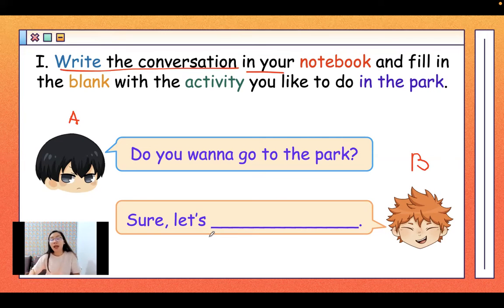Anything, okay? If you want to write play hide and seek, okay. Exercise, okay. Have a picnic, okay. Or go for a walk, okay. But just one. Okay, sure, let's go for a walk. Sure, let's play hide and seek. Sure, let's ride a bicycle. Sure, let's play in the playground.